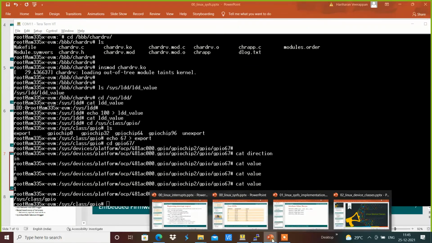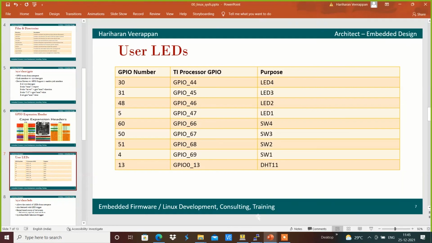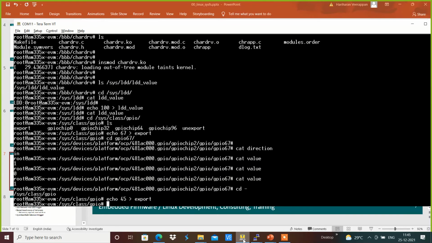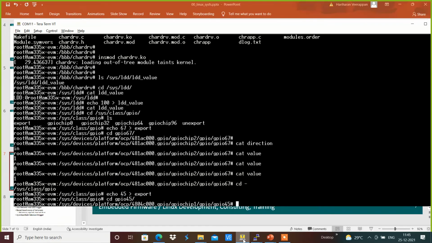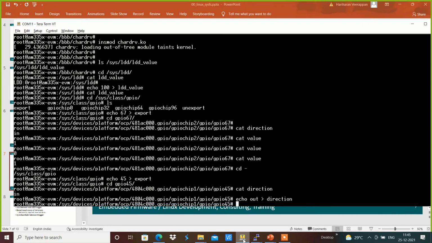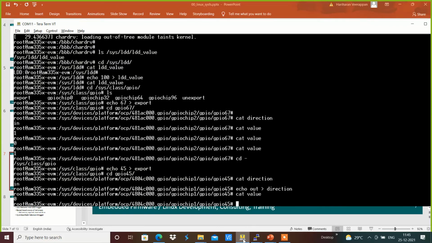For example, export for the GPIO output, I'm going to export GPIO 45 over here, echo 45 to export over here, which creates a GPIO 45. And I'm going to define the direction. Currently it was in input, and it can be changed to output over here with the help of echo direction over here. And now we can get the value, cat value, which is currently 0.